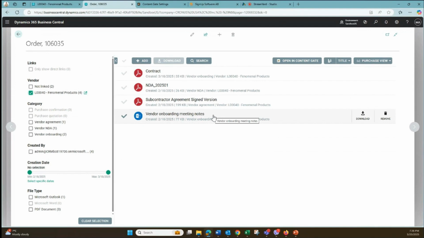So if we need some information from these documents, again, we don't have to leave purchase order, open the vendor card, look for attachments to get that information. It's all easily accessible throughout the system if those records and documents are linked as purchase order and vendor are.